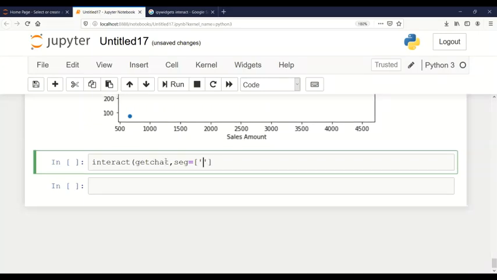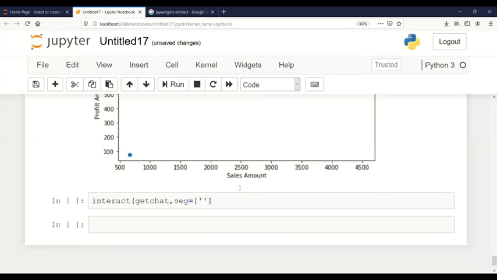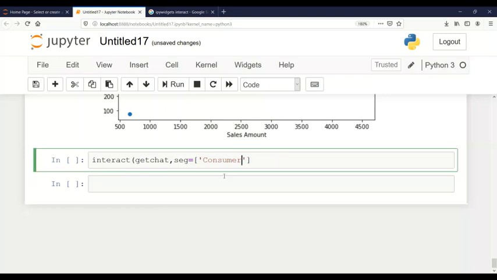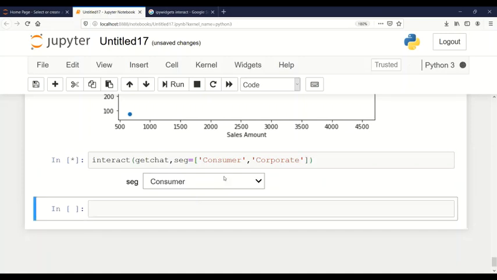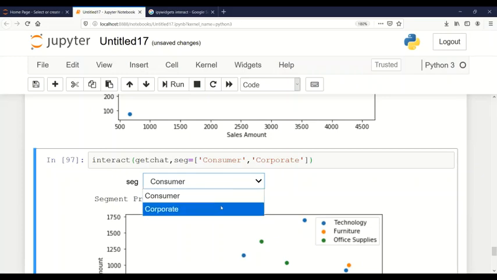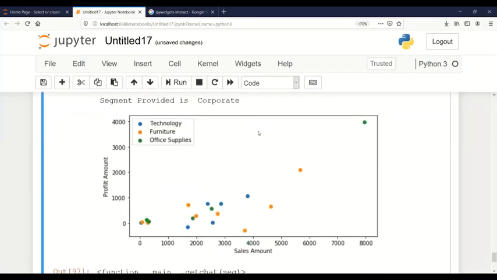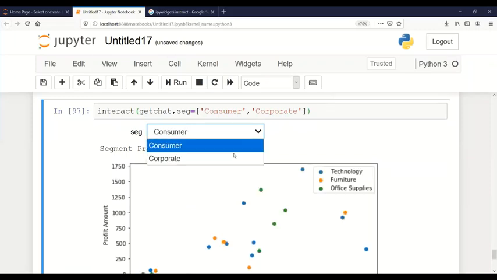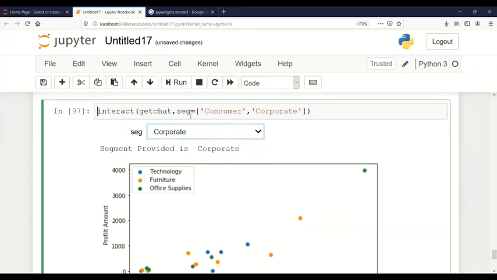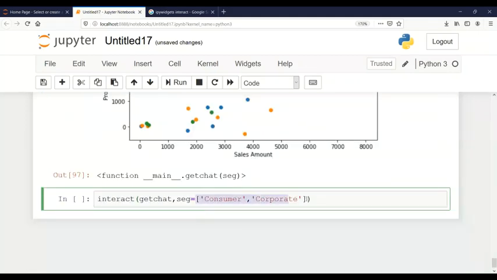Let me write down consumer, corporate, and office. I'll take consumer and corporate only. Let's see. It'll show me a drop down. Depending on the case, your plot would get created. Consumer, corporate. Now you're saying I want to get all available segments as a list, a list of segments as a drop down.